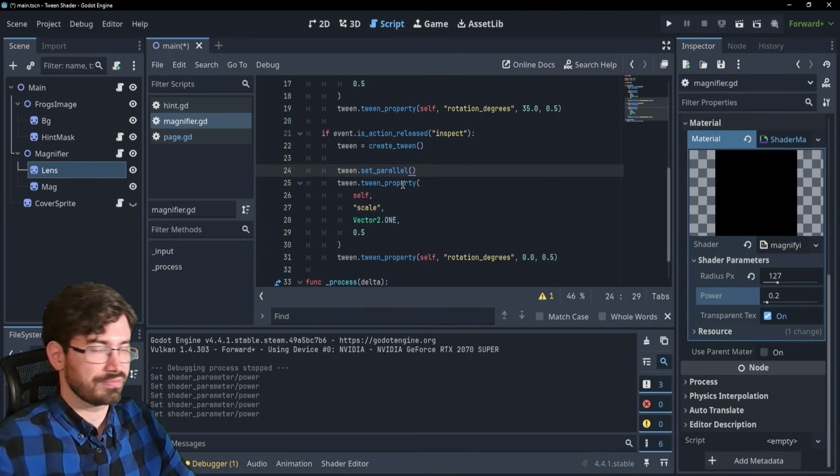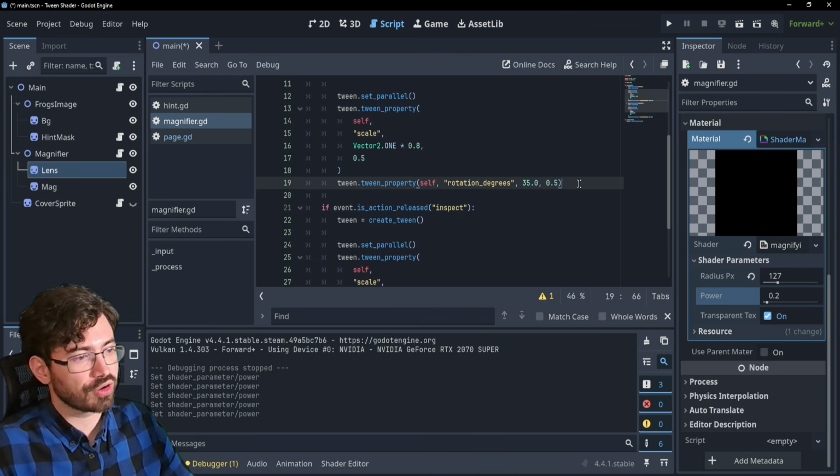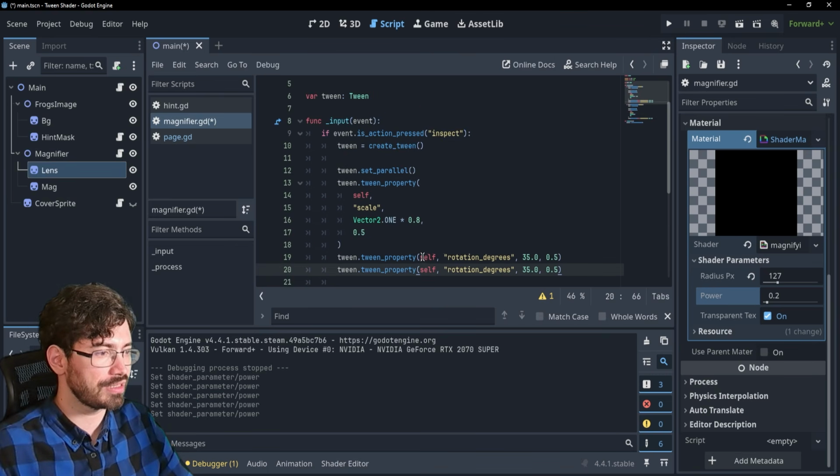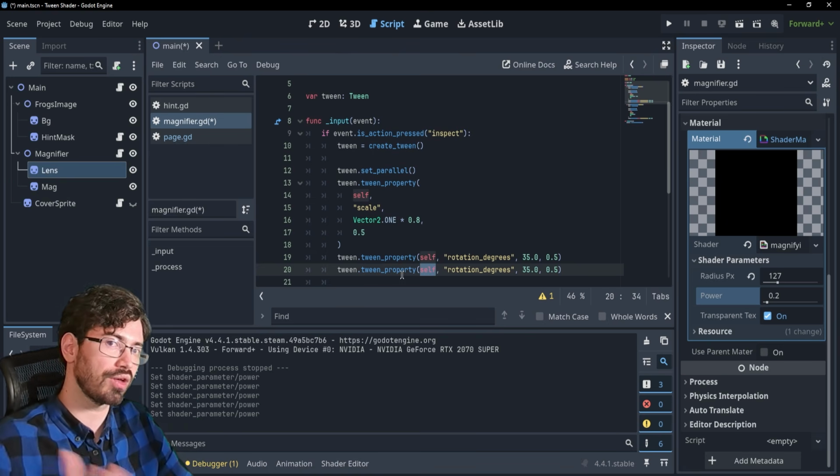Well, again, just as before, we have to tween a property. So I'm just going to copy and paste this tween property, but this time instead of tweening self, I'm going to tween the material of the lens.